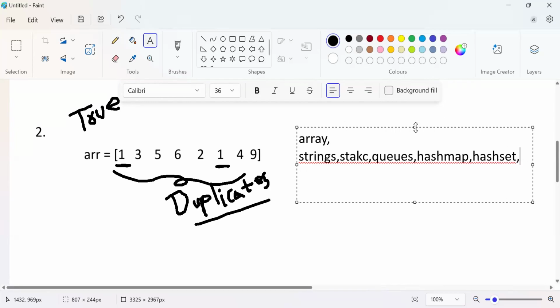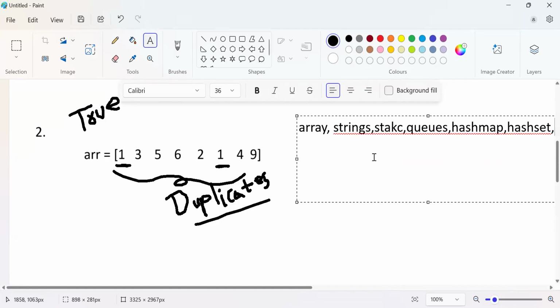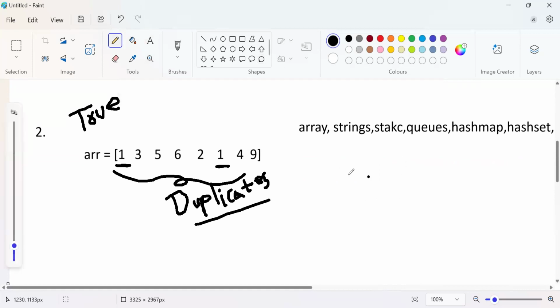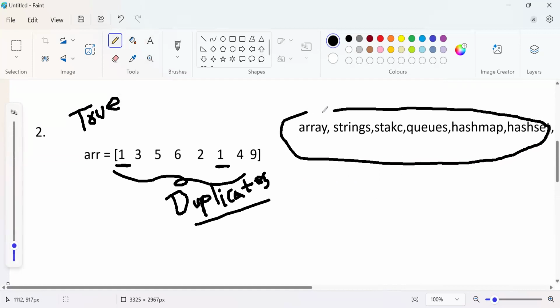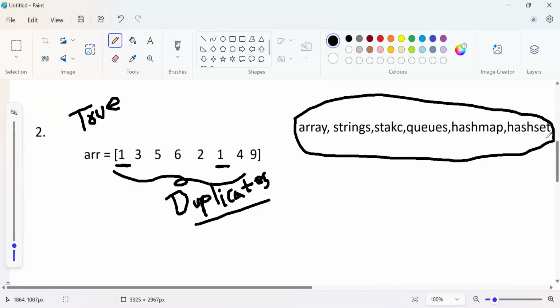Okay. Now, when you think of these things, guys, is there any data structure in this entire list which will allow us to store only unique values? Yes, we have a data structure that is called a hash set.